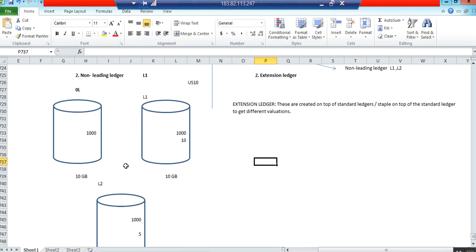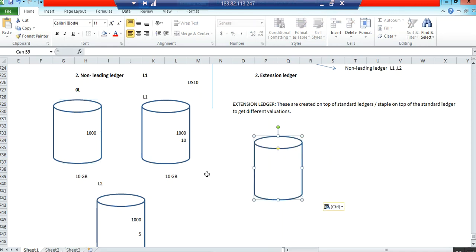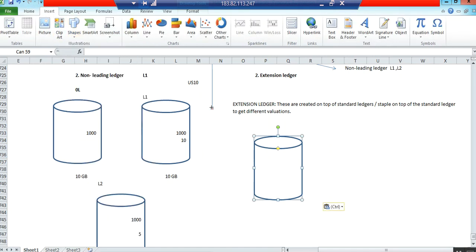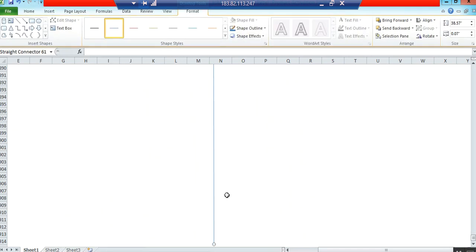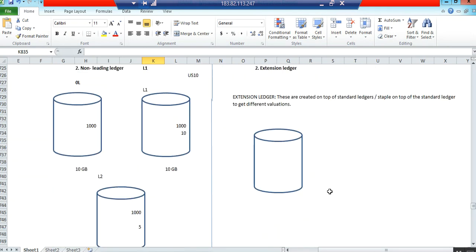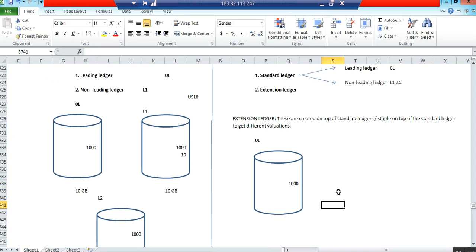For example, you have a 0L ledger. Now we'll put the same again here, the difference between ECC and S4. Right, in ECC how you have 0L, in the same way here also I have 0L. Here also 1000 documents posted. And from this I am achieving one P&L account and balance sheet. Now I want one more P&L account and balance sheet as per a different accounting principle.